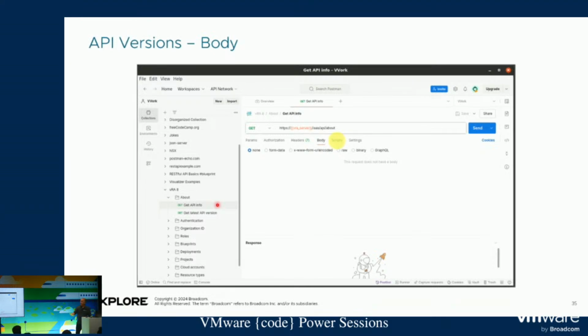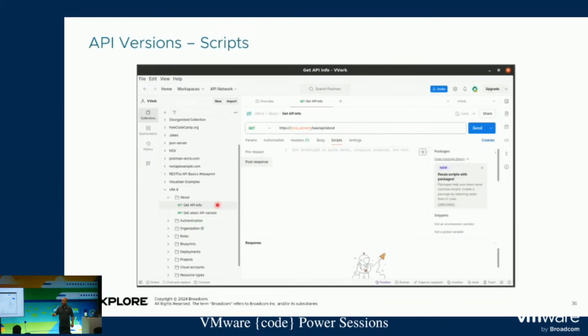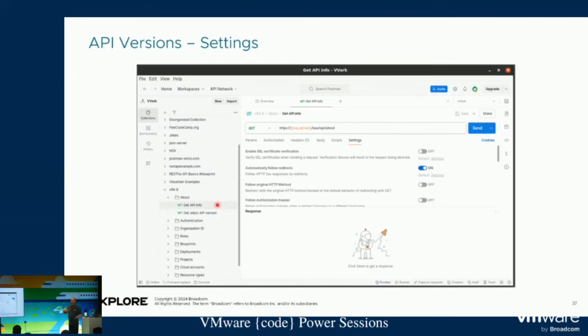The scripts tab we're going to see in more detail in a bit, but the basic idea behind the scripts tab is you can run JavaScript code before the REST request gets sent. That's a pre-request. A post response is a JavaScript chunk of code that gets run after your operation's done. And settings. In this lab environment, I happen to be using self-signed certificates, so I moved the position of this first slider switch to tell it to shut up about the self-signed certificates.